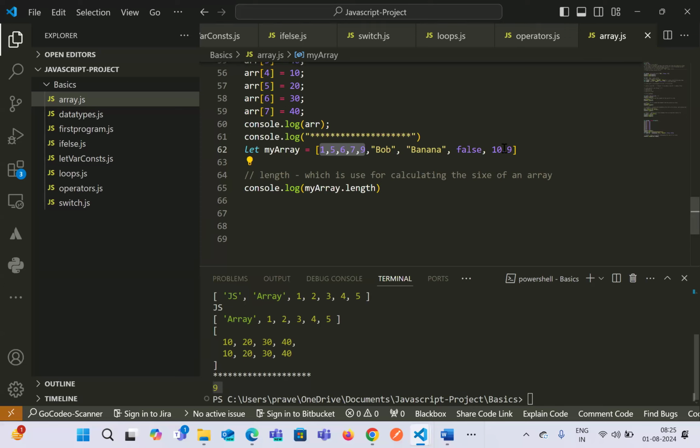The index here starts from 0 and ends with 8. So 0, 1, 2, 3, 4, 5, 6, 7, 8, and so on. The values will be 1, 5, and in count it will be 9. Even if you count from 0 to 8, the total is 9.